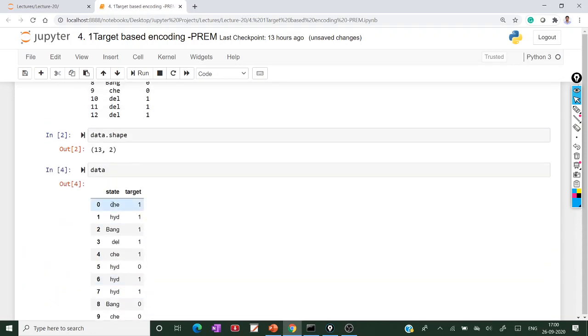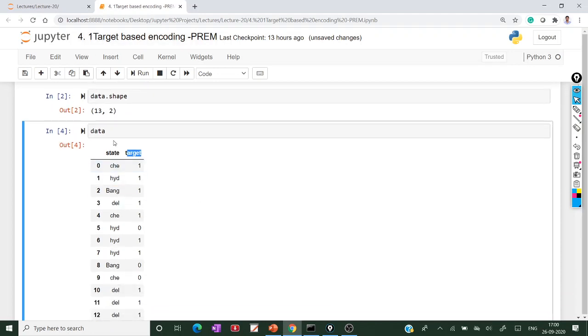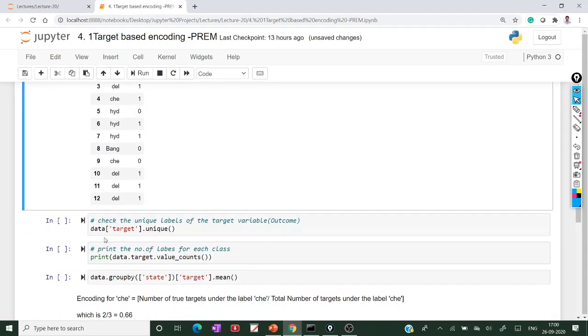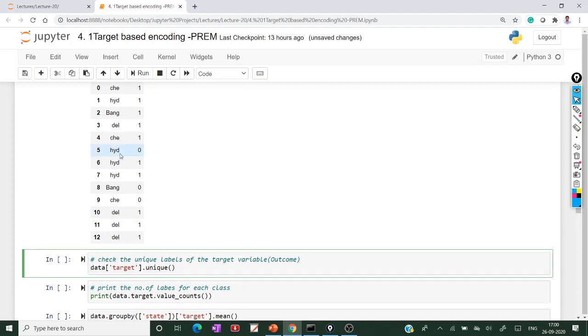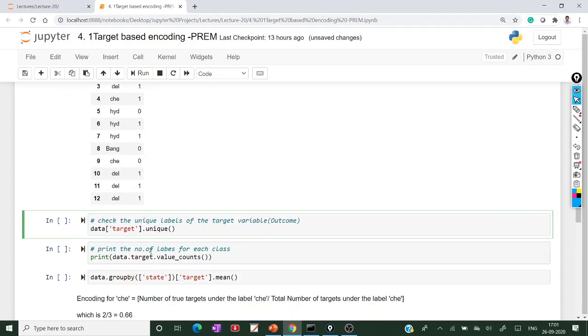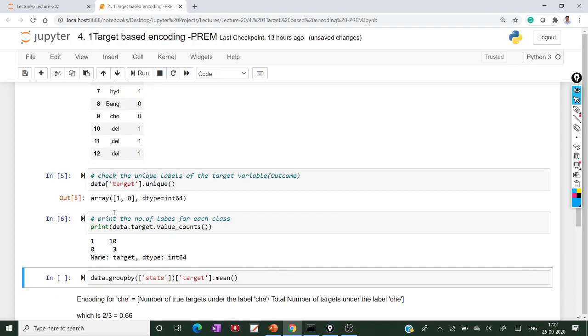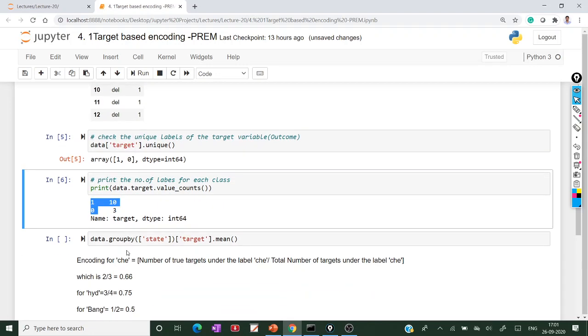So this state name is the input variable, and target is my target variable. This is the technique based on target-based encoding. This kind of method works based on the target variable. So what I am doing is checking the targets. Under the target, how many unique labels are there? Only 1s and 0s. Out of the 1s and 0s, how many are 1? 10 observations are 1, and 3 observations are 0.